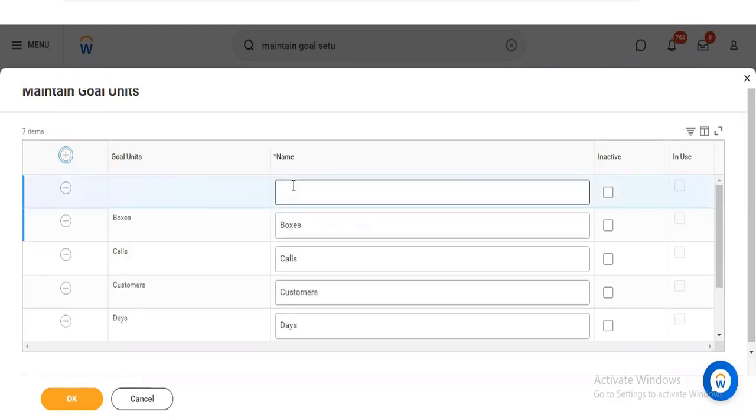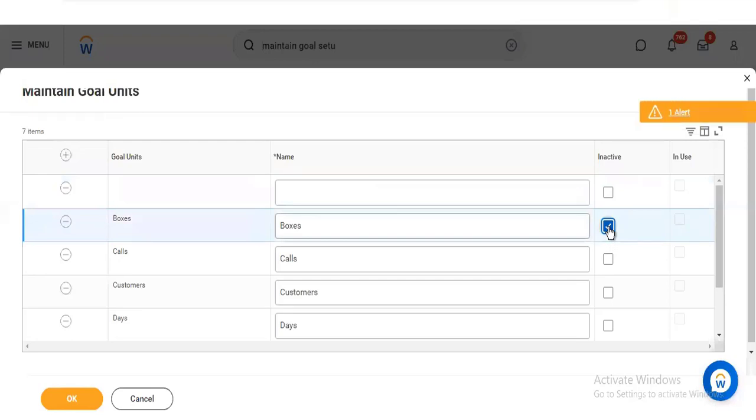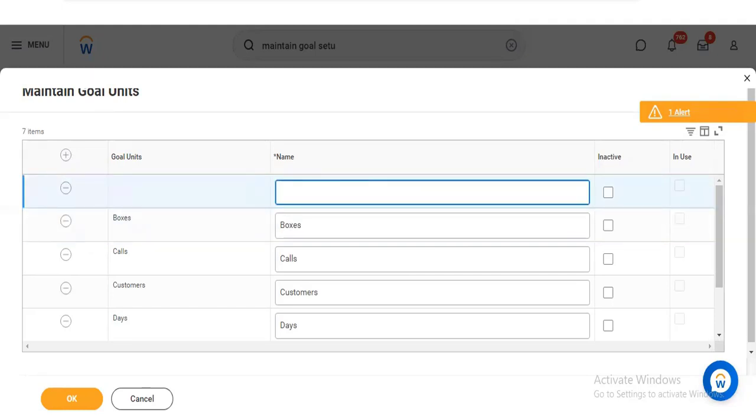If you want to create any other goal unit, you can just put a name. And out of the ones which already exist, if you want to inactivate one that is not supposed to be used, you can just click on the inactive checkbox and it will be inactivated. I will write here, client meetings, like how many client meetings he is taking.